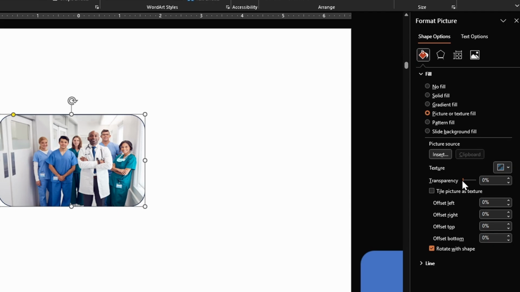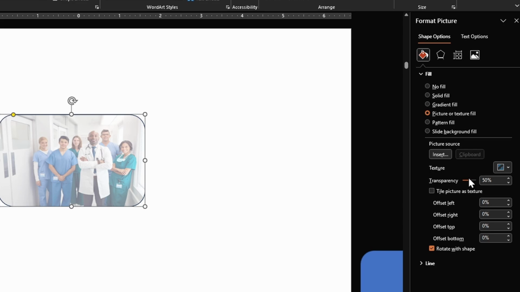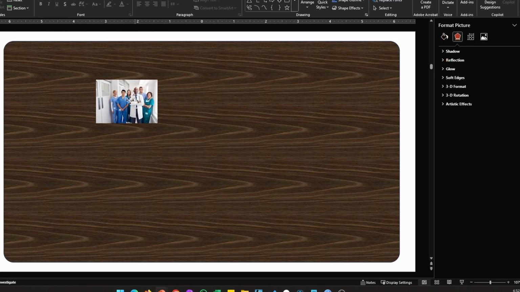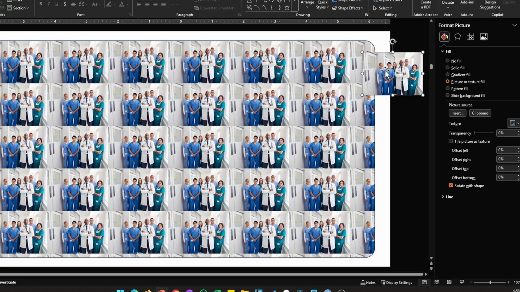Here we can specify the transparency for our image. So when I drag this, you can see the picture looks like it's fading. However, it's becoming transparent. If we check this box here, the picture will get tiled. So let's say if our shape was this big, but the image was smaller, this tile option will repeat this image until it fills up the entire shape.